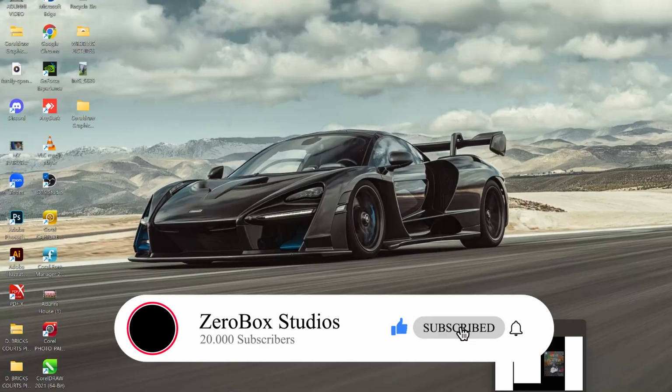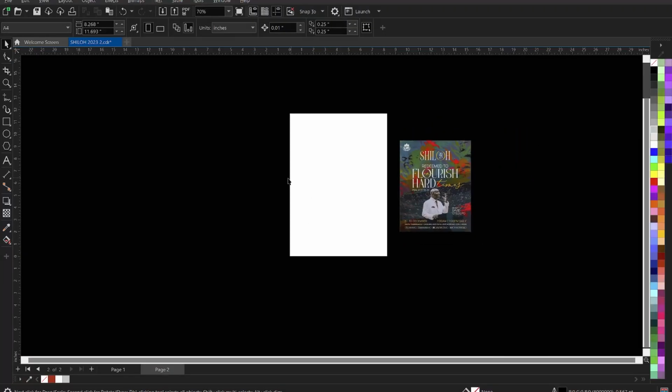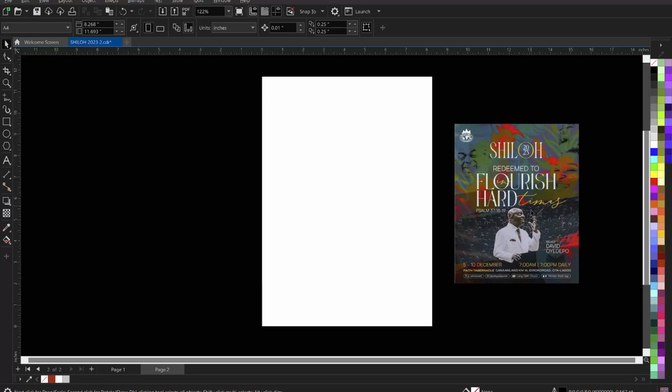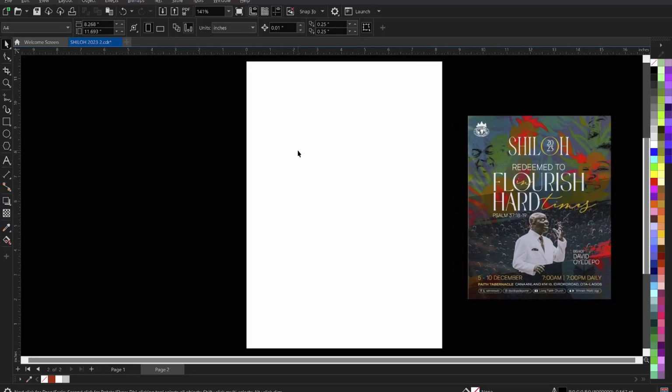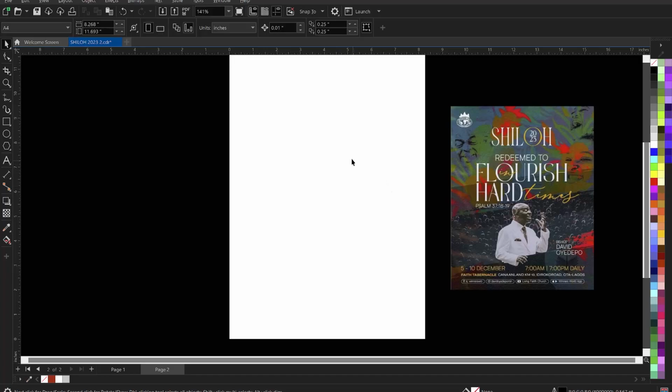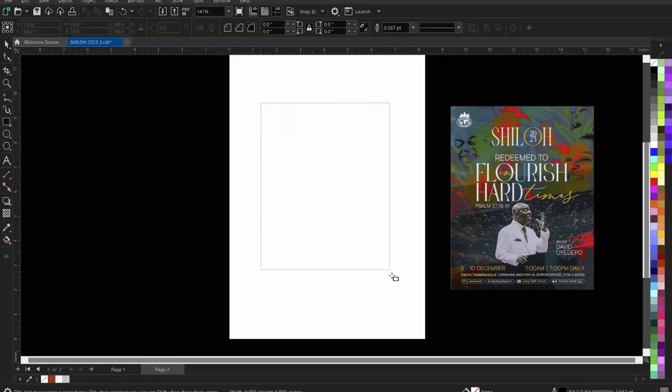We'll get started by opening our CorelDRAW. So this is our CorelDRAW workspace. This is the flyer we are going to be redesigning. The first thing we are going to do right now is draw a box into this workspace by coming to our rectangle tool by your left hand side. You see all the tools here. So you click on the rectangle tool, and then you draw it like this.